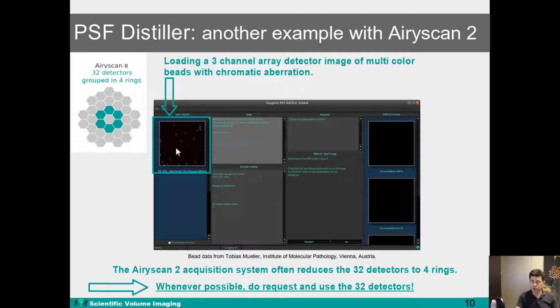contains 3 channels and 4 detectors/rings. Whenever possible, though, contact the manufacturer, Zeiss in this case, in order to get access to the original 32 detectors containing the raw data. Huygens will be able to achieve much better results with all 32 detectors, also during the convolution.